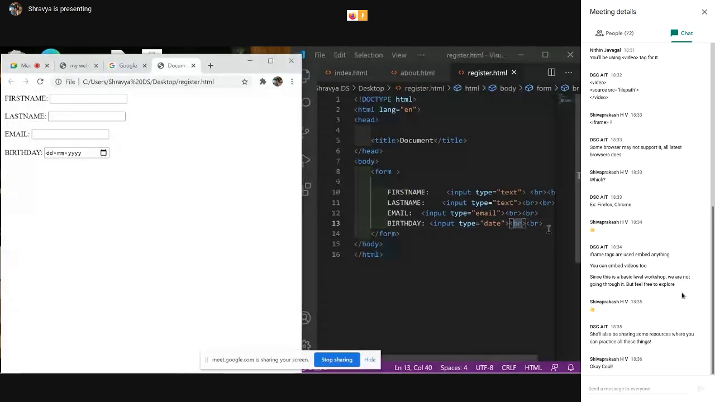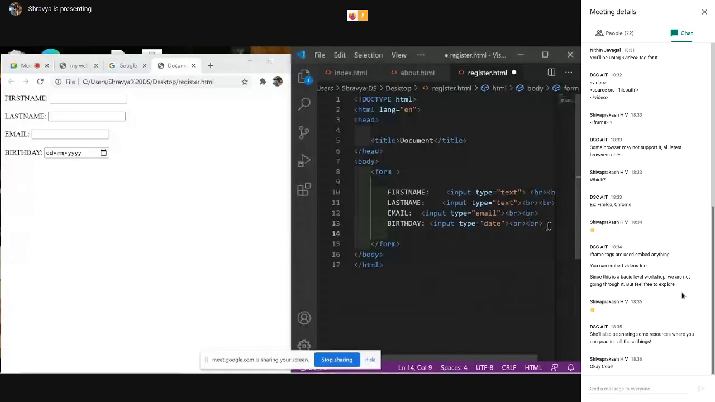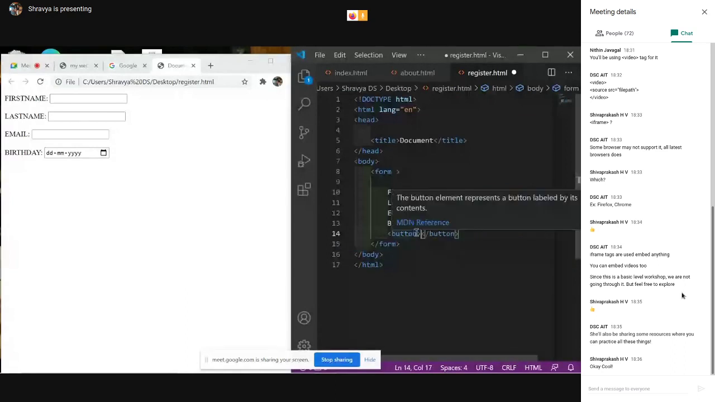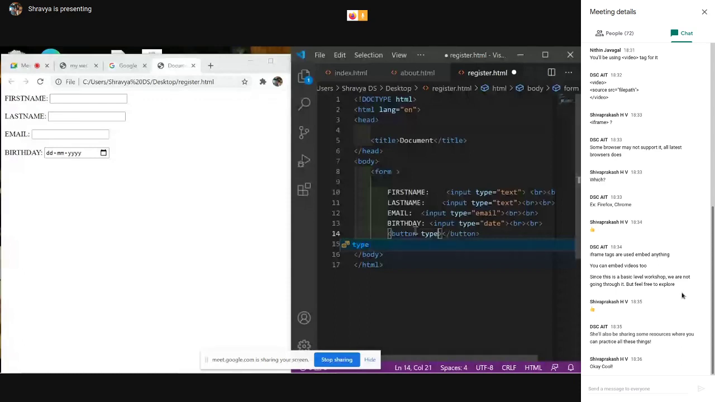So now let's create the submit button using the button tag. Inside which the type of the button will be submit. So here I'll type something what I want to see on the screen, that is submit.